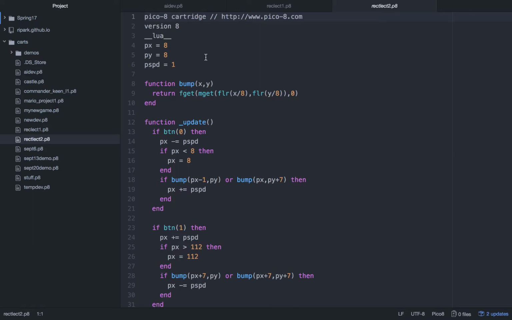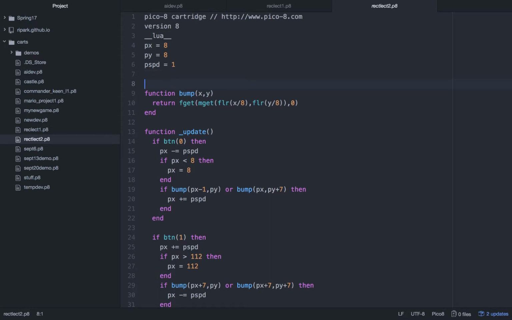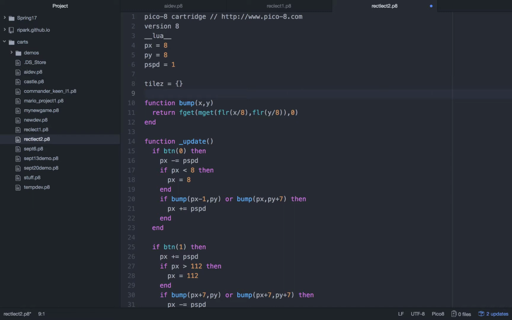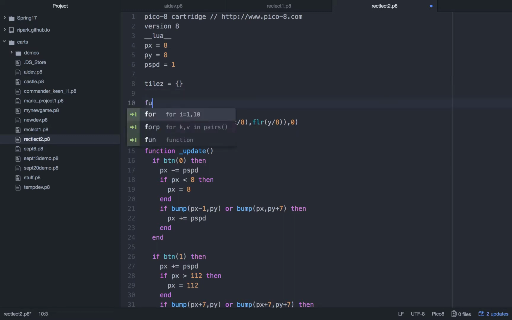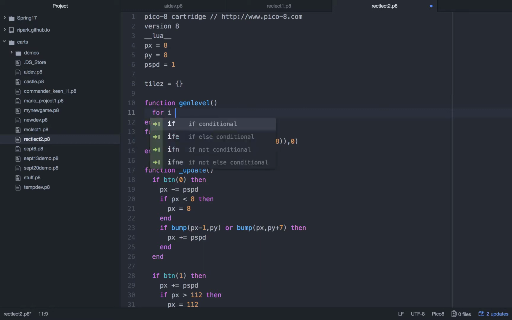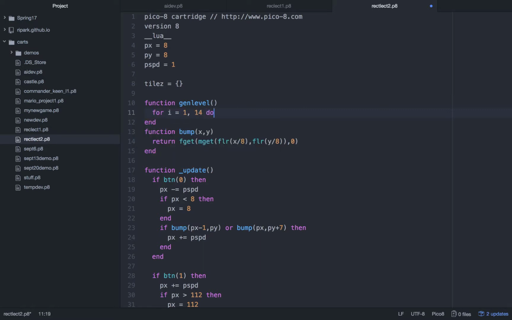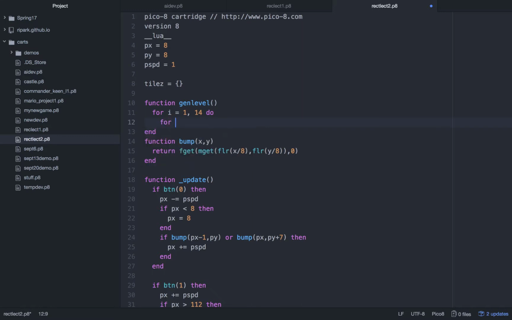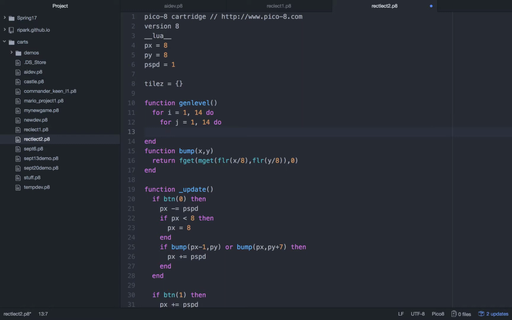The table's oriented from 1. So I'm going to start off by creating a table called tiles, and we used tiles before as our holder for our walls. And then I'm going to create a function here called genLevel. And genLevel basically sets up as a big for loop, and the for loop says for i equals 1 to 14 do, because I'm going to go from 1-1 to 14-14. And for j equals 1 to 14. So I want all of those.